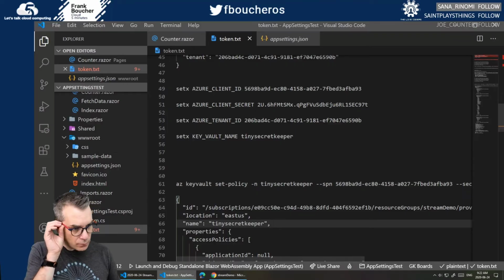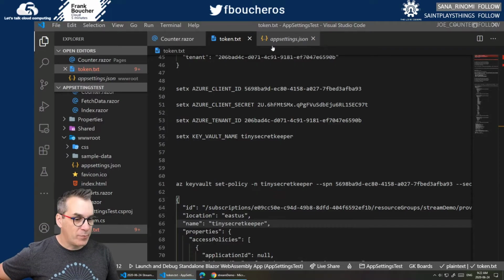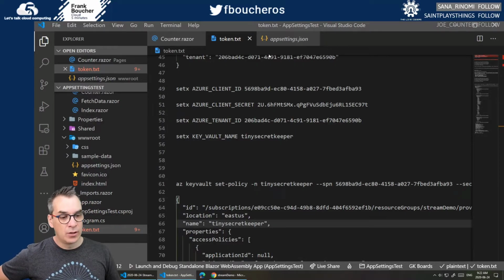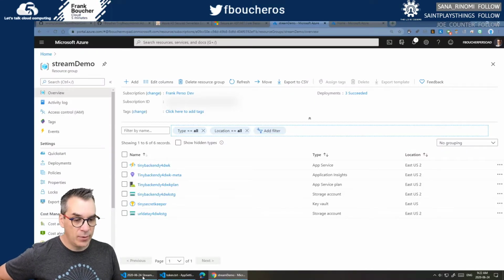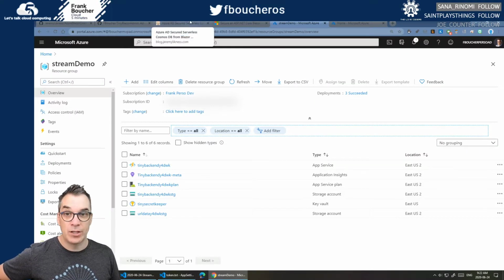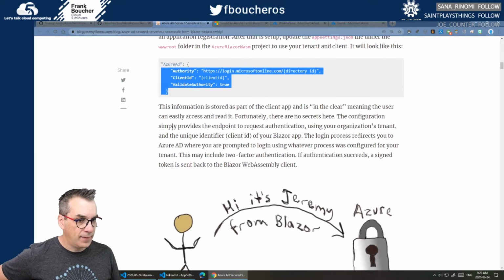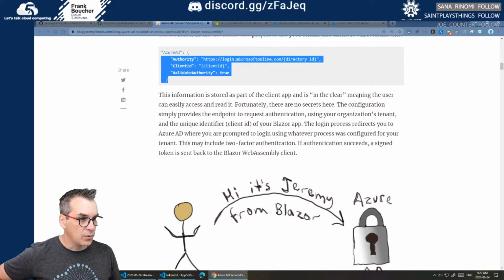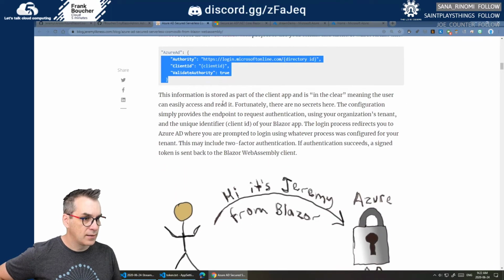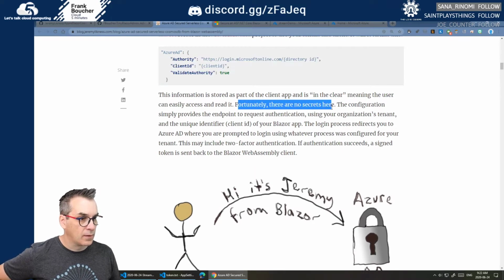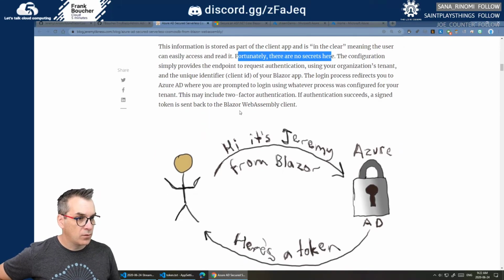Okay, so we have our app setting. We are pointing to the good thing, because I tried so many things. I was worried that we would change our app registration. So we have that. This information is stored, so it's clear, meaning you can easily access it. The login process, yeah, it's cool.